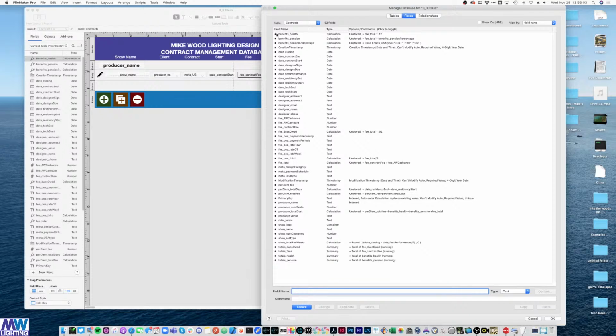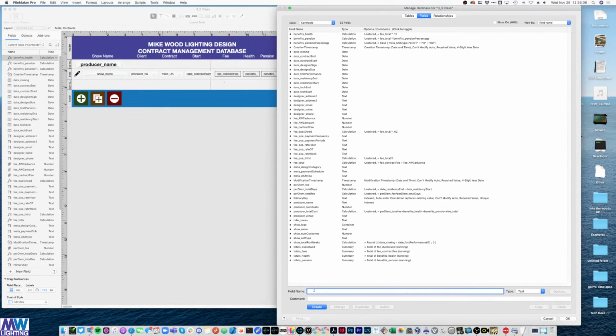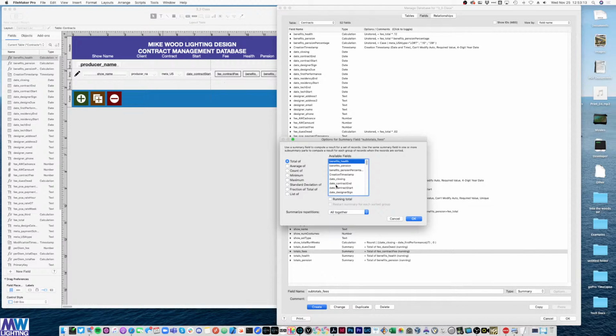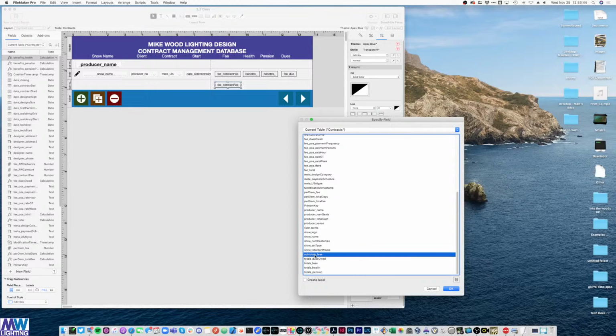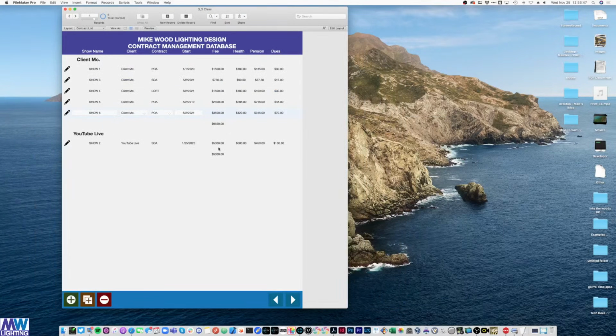So I'm going to create these summary fields. I'm going to create one that says subtotal fees. And this is going to be a total of contract fees, running total, restart for each sorted group when it's sorted by, let's say, contracts and producer name. Great. So I'm going to put my subtotal here like that. Great, and now I see for each client, it's got the right information there.